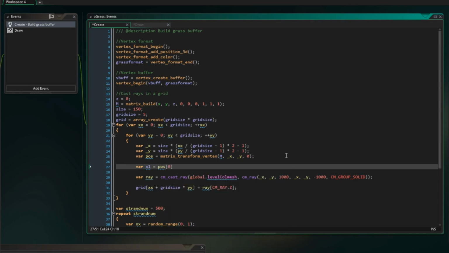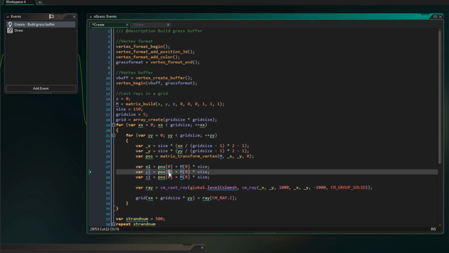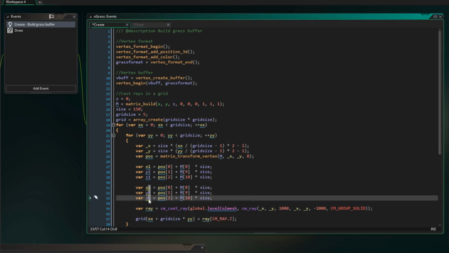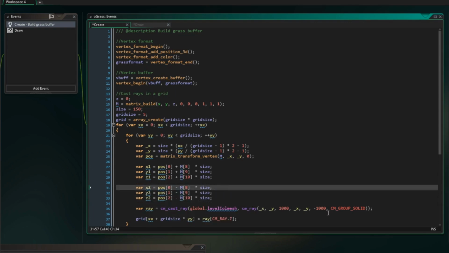Figuring out where the ray should be cast from and to requires some vector math, and since this is GameMaker, I'm doing it one dimension at a time. The matrix indices 8, 9 and 10 contain the up vector of the matrix, so I can use this directly in the ray casting.